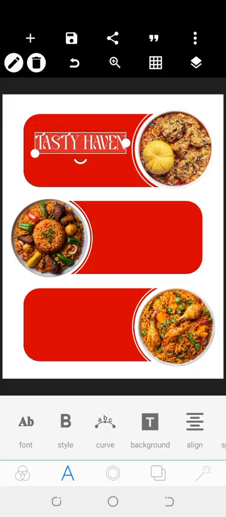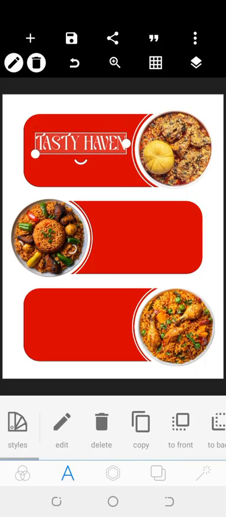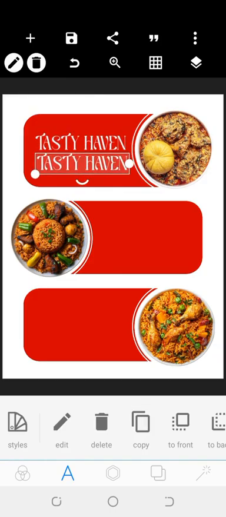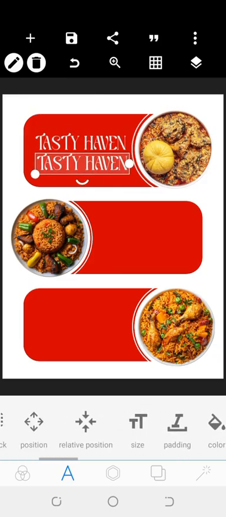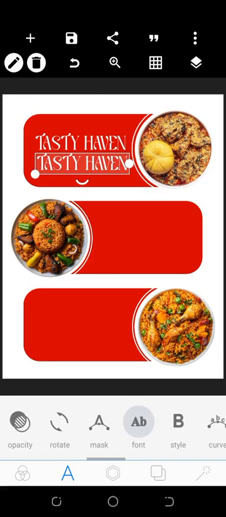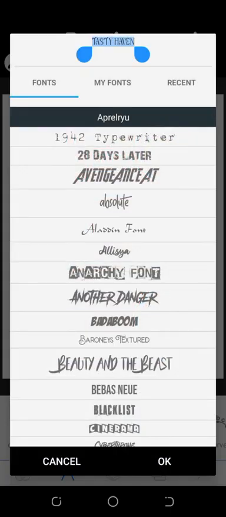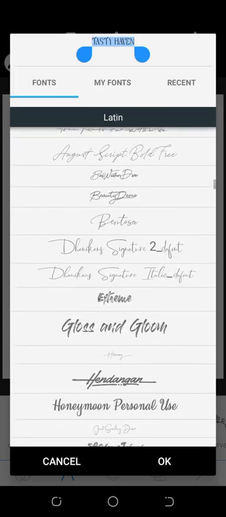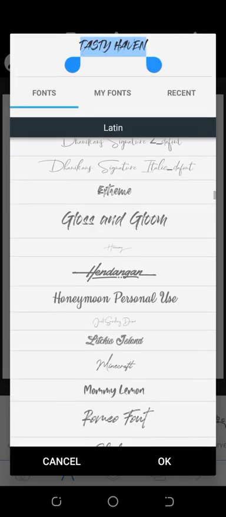Okay, so this is Tasty Heaven. Alright, so let's bring it here. Then I'll copy this, but however I'm going to change the font. I'm going to change the font to Gloss and Gloom. So this is a default font on my Pixellab. Likely you might not be able to find it on your Pixellab. You can easily download it, or you can go to the resources, that is the link I provided in the description, to also check out the font.